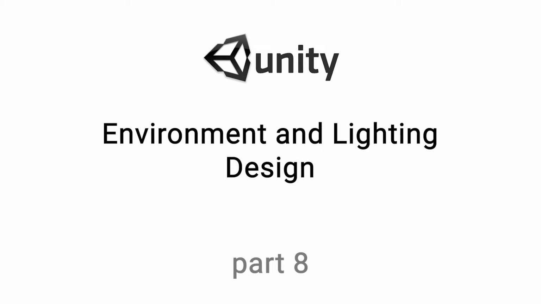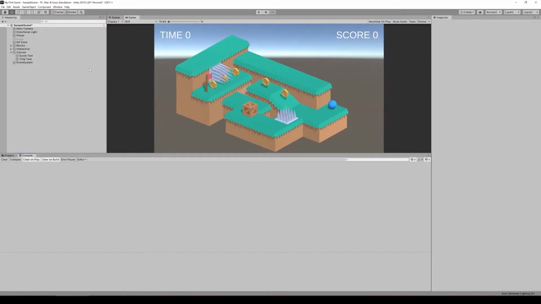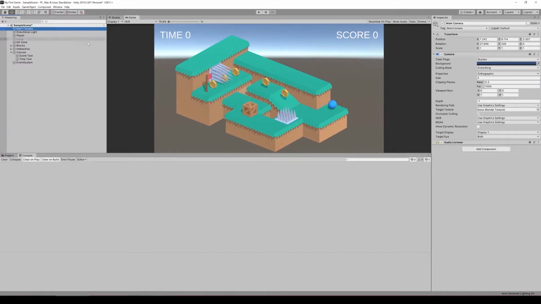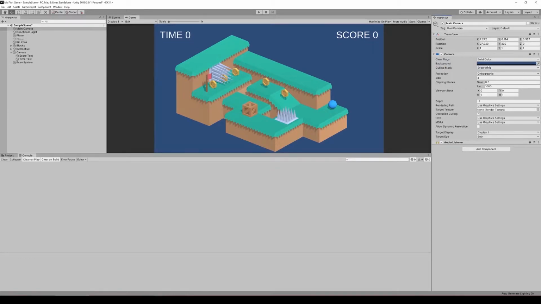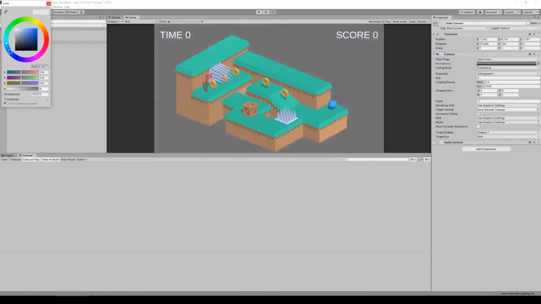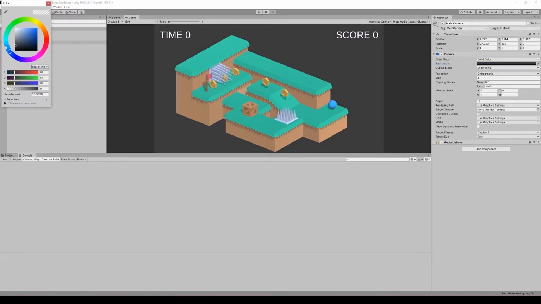In part 8 of this series, we are going to start paying more attention to the look of the game by adding decorations to the environment and tweaking the lighting setup. First thing I wanted to change is the background. We just got this default skybox. So a quick way to change that is select the main camera and change that from skybox to solid color. And I'm just going to go with a dark gray, sort of like this.